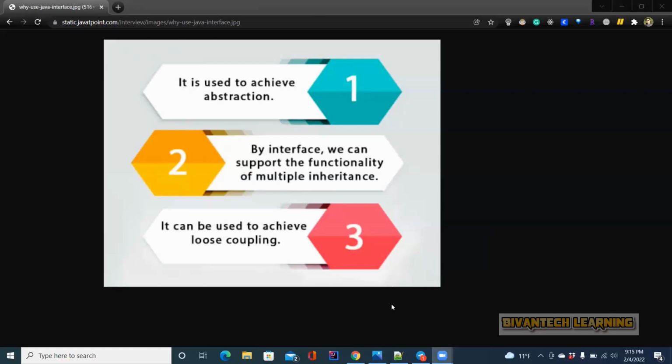If we go to the coding, let me go to the editor. I was showing this picture here, which I found on the internet: what is an interface? It is used to achieve abstraction. By interface, we can support the functionality of multiple inheritance, and it can be used to achieve loose coupling. I'm going to discuss all these three points. Today we are going to learn about the inheritance OOPS concept, so we'll start with interface.